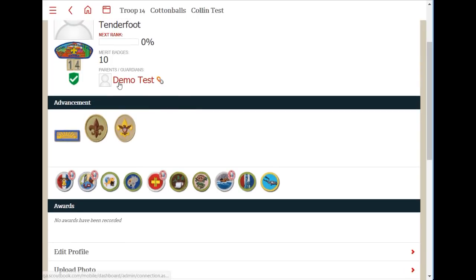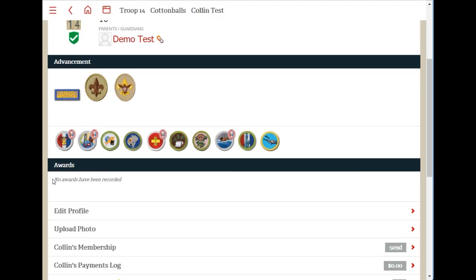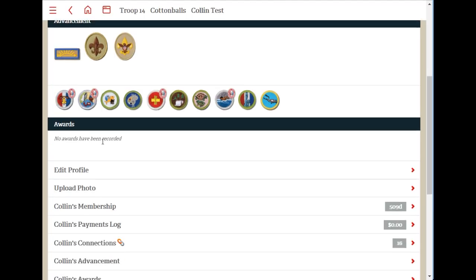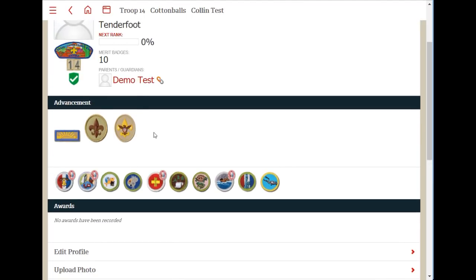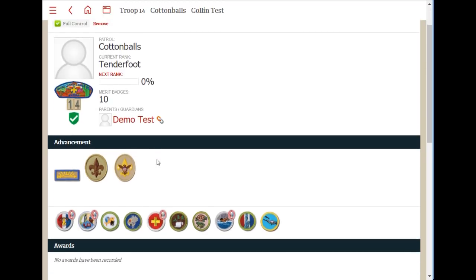Your name should show up as a parent. Any advancement ranks that your son or daughter has achieved shows up. And then any merit badges or achievements show up. Underneath that, any awards that they earn will show up. Now, these are things that they've already completed, they've already earned.